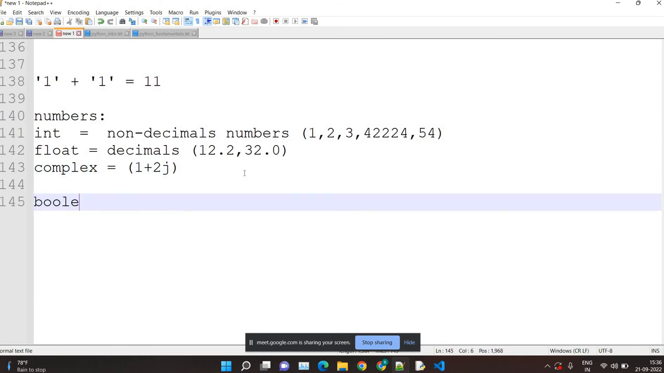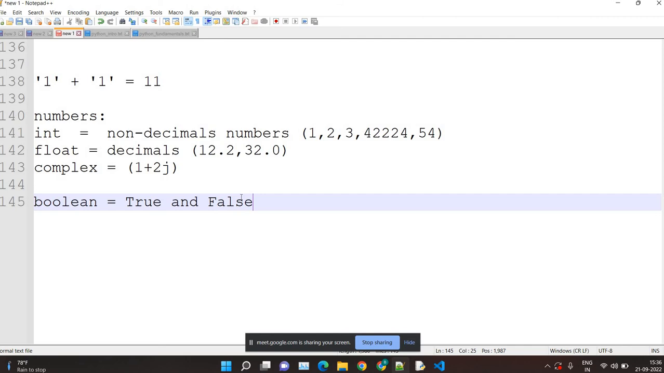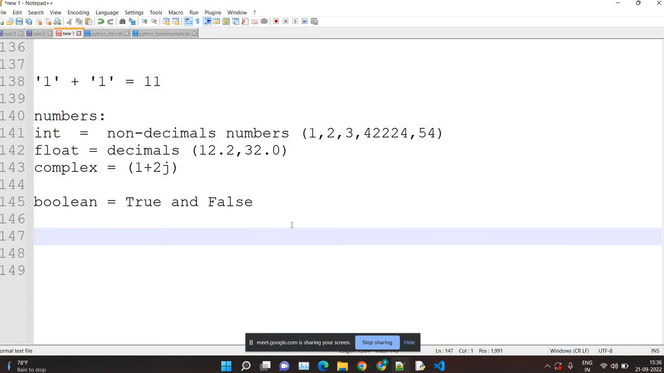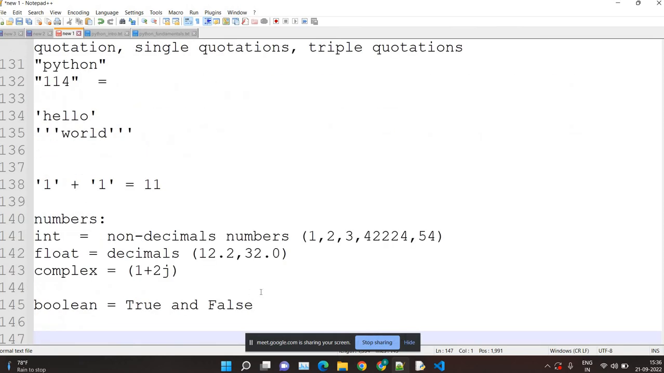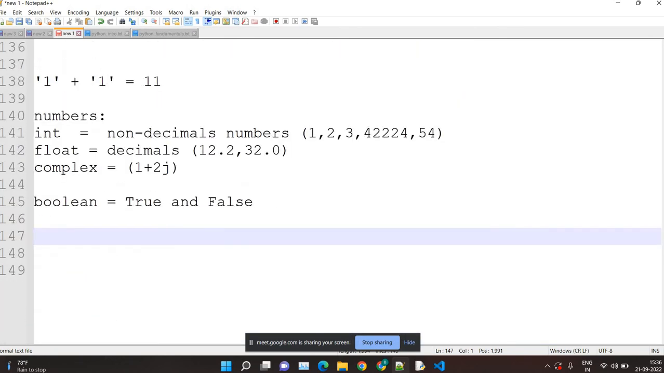Then we have the Boolean value, which is only True and False. Make sure whenever you are using the Boolean value in Python code, the T should be capital and the F should be capital. Otherwise, it will throw an error. Then after that, we have many more. First, understand strings, numbers and Booleans. Now, let's write some code.